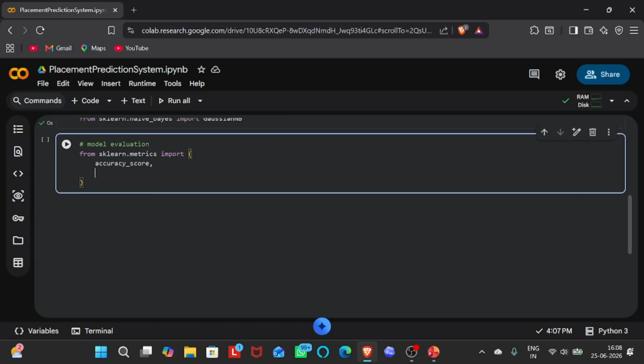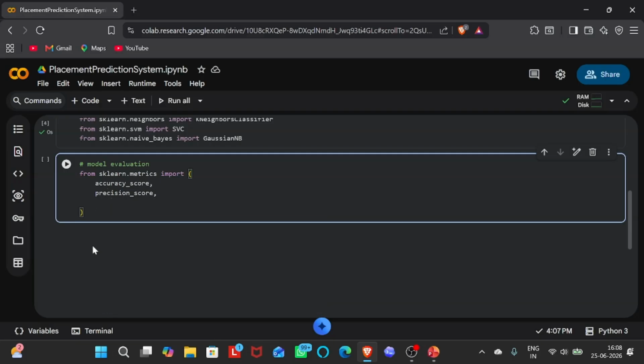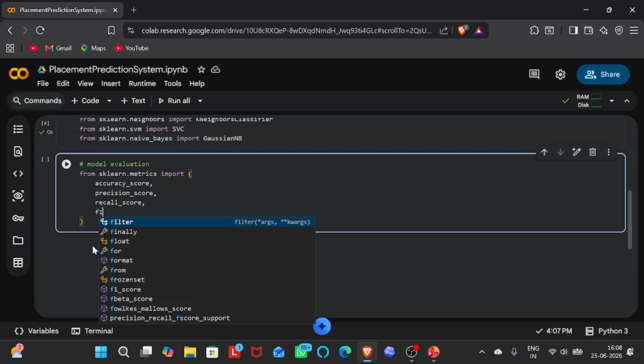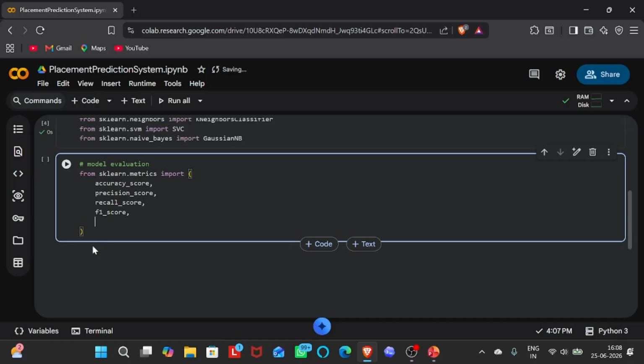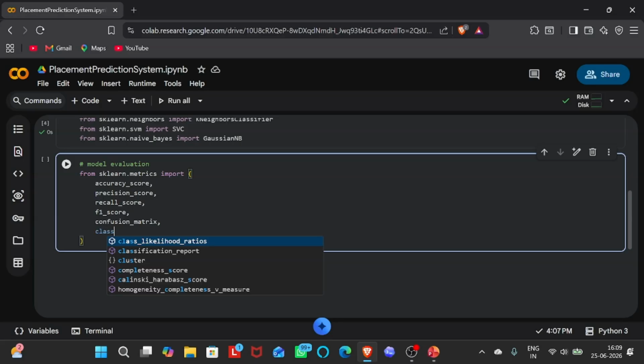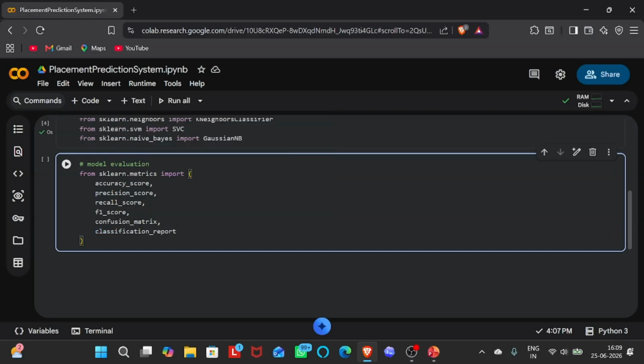Accuracy score, comma. The next one is your precision score, comma. The next thing you need is recall. And the next one is your F1 score, and the next one is the confusion matrix, and the last one is your classification report. Okay.